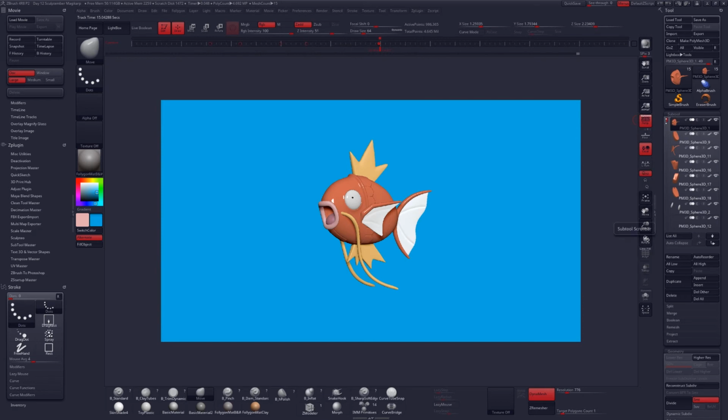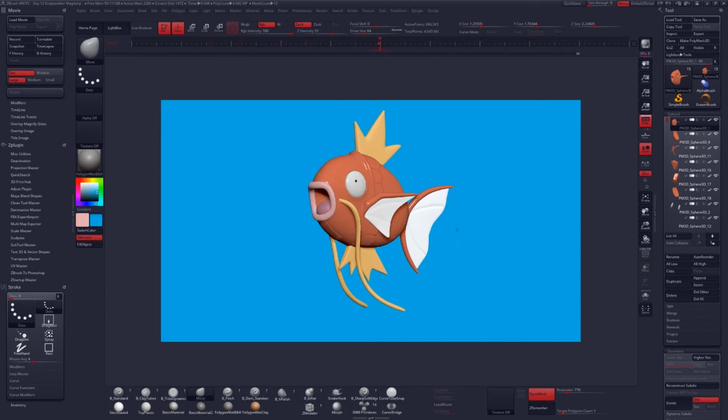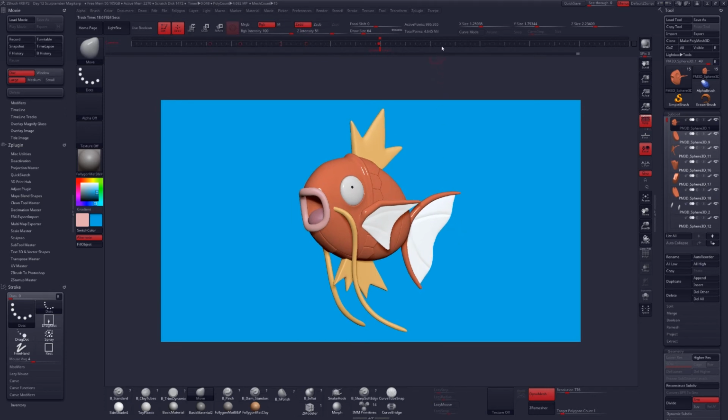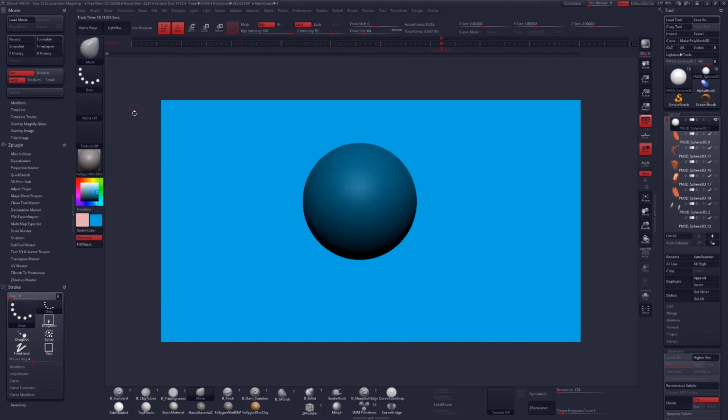I recommend that you organize your subtools in the order you want them to appear in your subtool list for your time lapse. It will make this a lot easier for you. I've already done that, so I'm going to go ahead and begin the recording process. I'm going to hide everything except my top subtool, go to the first undo history position, and select a white color with a basic material.